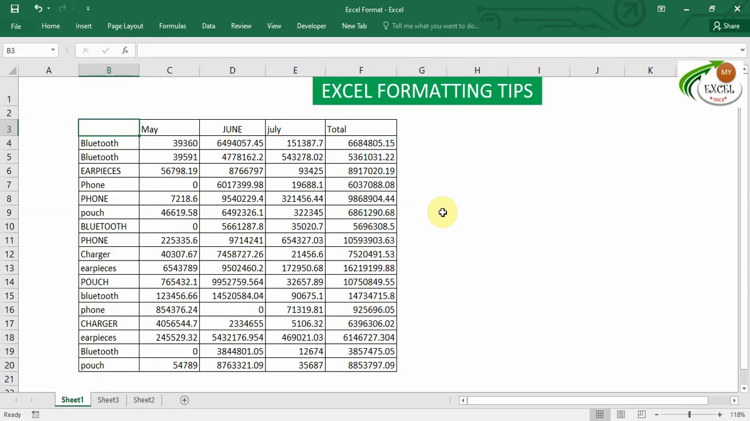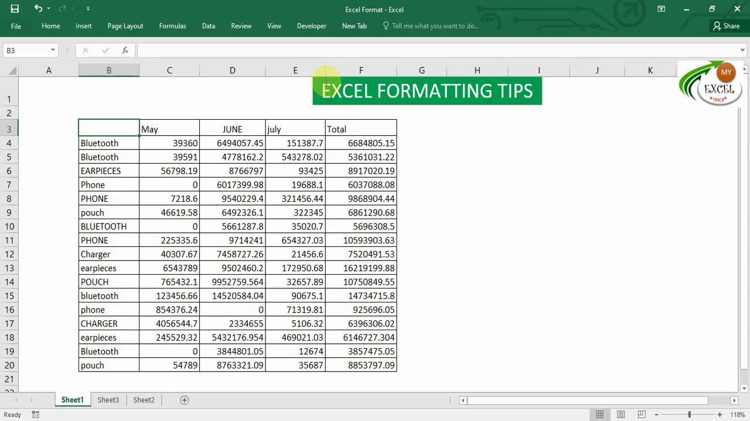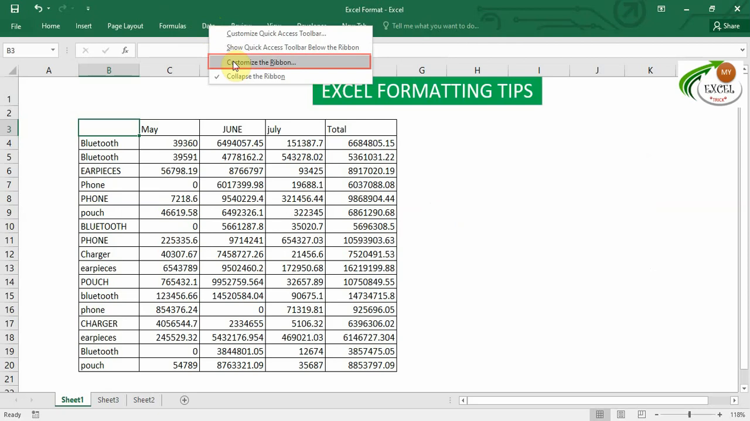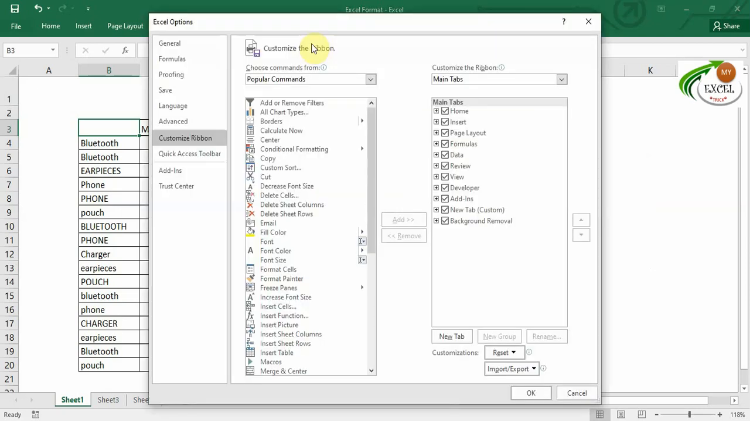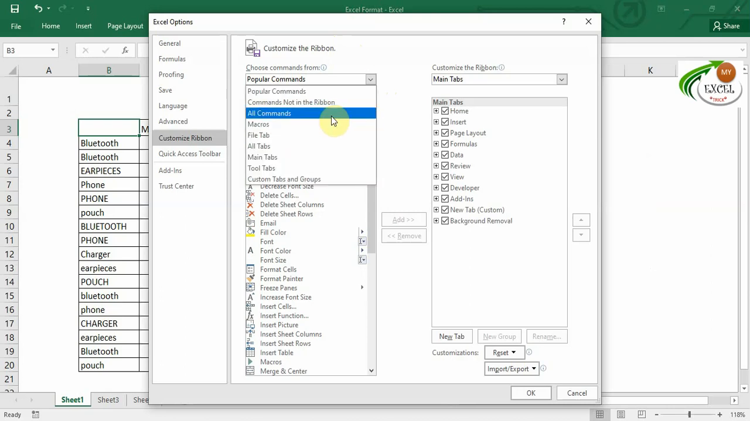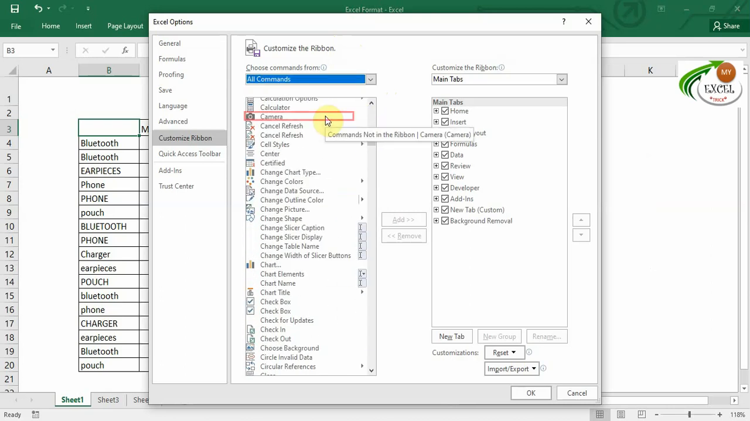But before we get started, I would like to introduce to you a very intriguing tool in Excel, and that is the camera tool. To get this tool, go to any tab under the Excel ribbon and right click. Then click on Customize the Ribbon. This will pop out a box that contains different commands, so I'll click on All Commands. Under All Commands, I will search for camera. And here we have it, so I'll click on it.